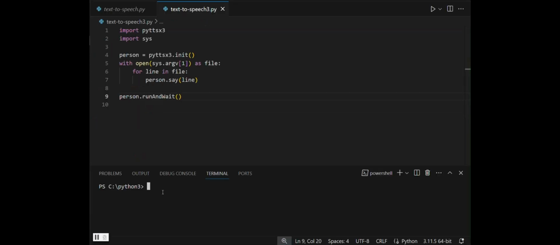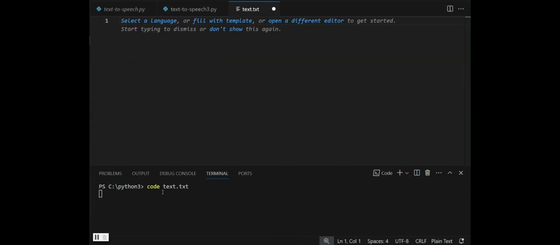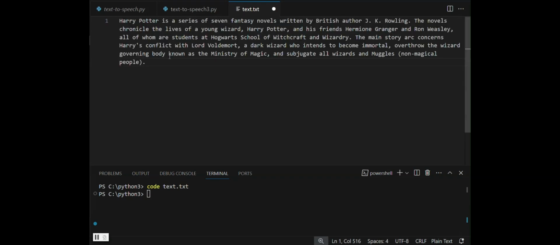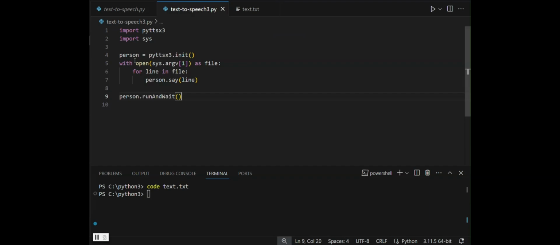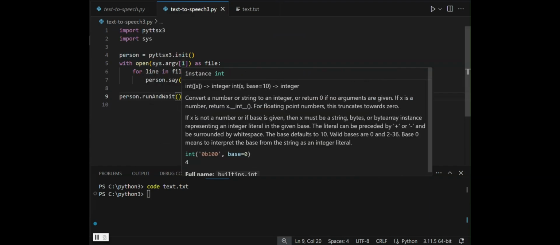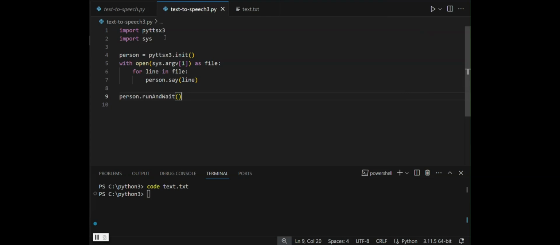Let's try out our program. Type in terminal py on Windows or python on Mac or Linux, and the name of the program. I will use a text from Wikipedia. Now provide the name of a file right after the name of the program. I'm sorry, I am typing not so fast. Hit enter.